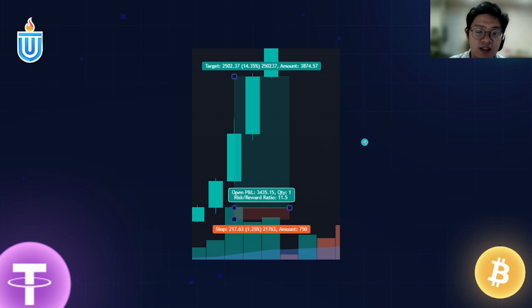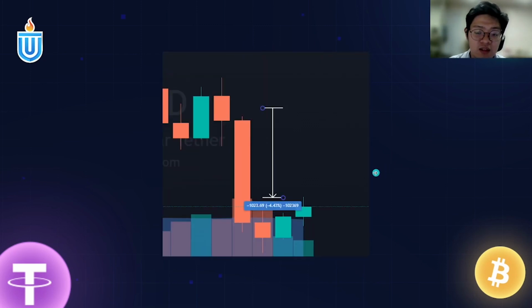So let's say gusto mo mag-take ng 10 times leverage trade on Bitcoin. If you gained 14.35% on that 10 times leverage trade, this would equate to 143.50% in returns. Malaki, diba? But then again, mas malaki rin yung risks mo. So if you lost 4.43% instead, you would have lost 44.3% for that trade.